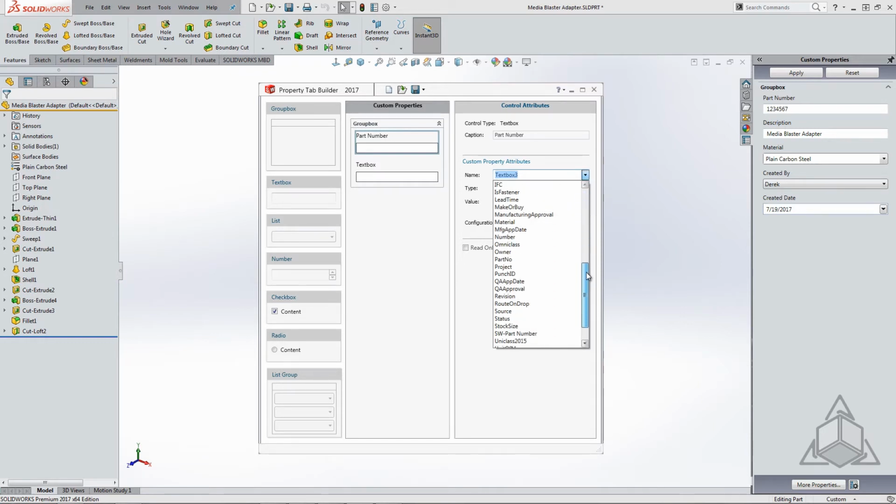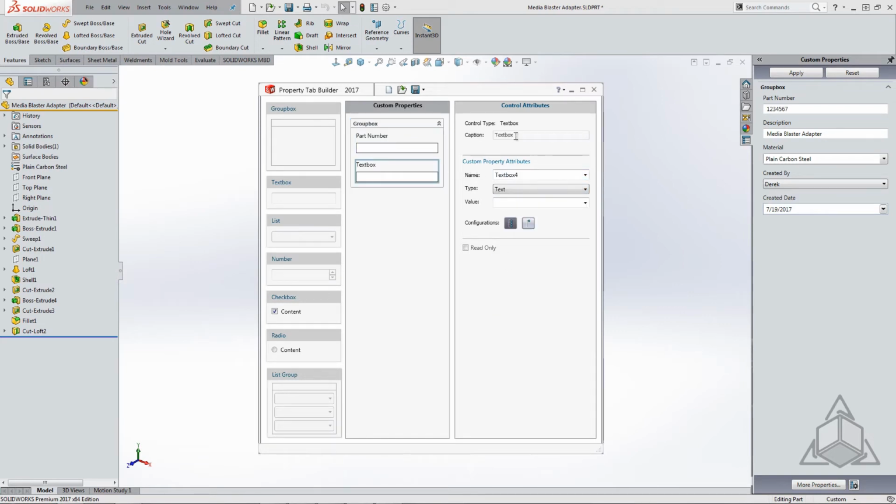The name field in the custom property attributes is the custom property name that will be created when it is applied to the file. Making sure the part number name matches the property that you are currently using will not affect any of your drawings down the road, meaning that notes on the drawing template that are already associated to that property will not be affected as long as the correct name is selected.